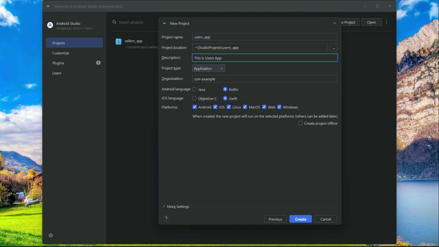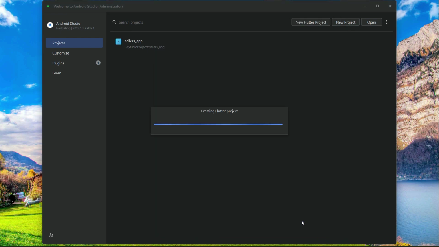and then here you can say com dot, instead of example you can write your name or your website, for example. So for example my name is Muhammad Ali, so write Muhammad Ali. Okay, you can write John, Peter, your good name you can write here. So anyways, as this is the users app which is for Android, iOS, so uncheck the Linux, Mac OS, web and Windows. Click create. So the project is now creating.